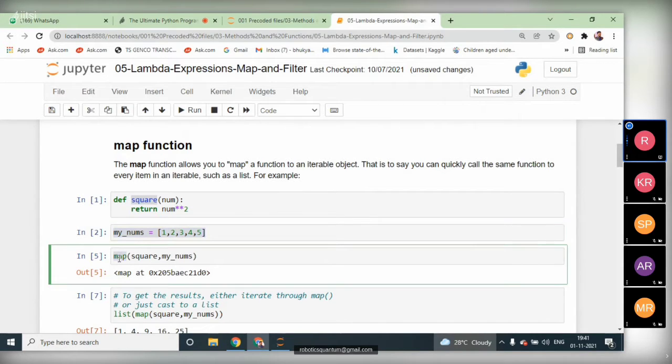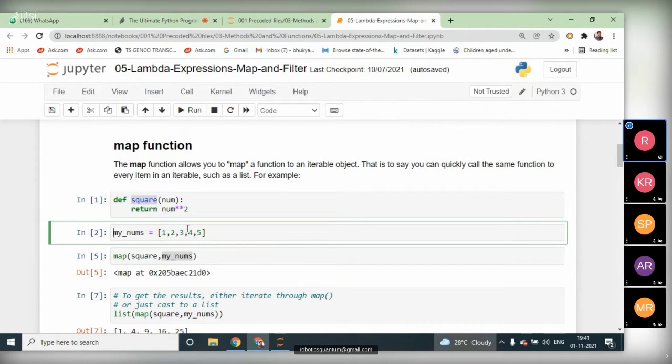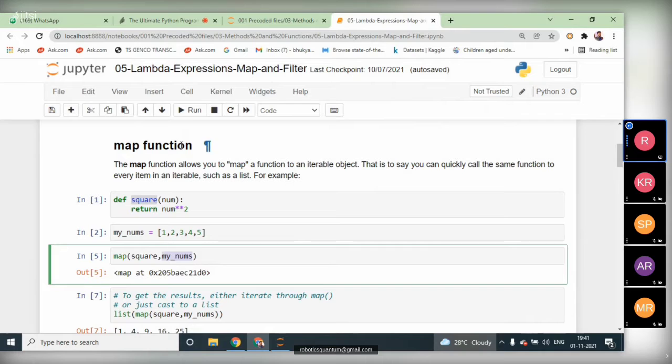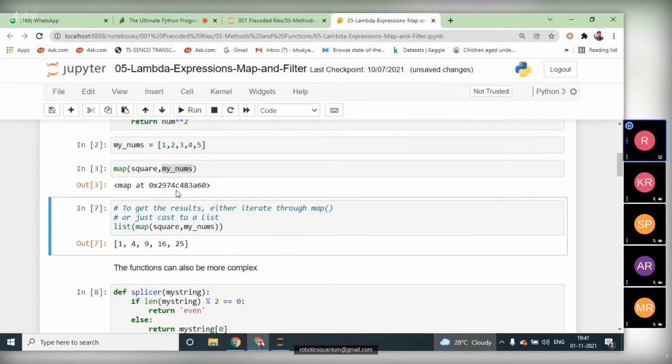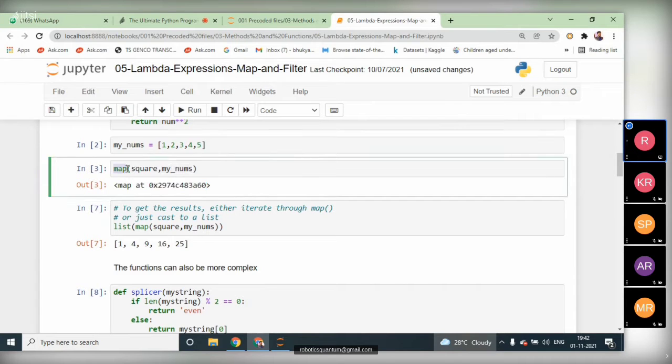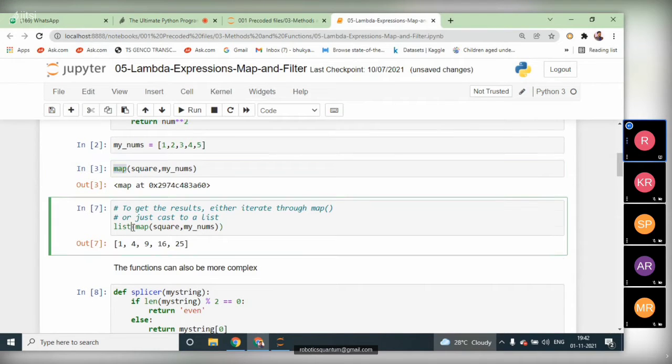See, map is a function which holds two things: first one is a function name, and second one is a variable which is holding multiple values. When we run this map function, first we run the square function, and next we take that variable, the list, and we map the square function over the values. Once we are done with this, we don't get anything here, because the map function is not returning a single value, it's returning multiple values as a result. These multiple values have to be converted into a list, then only we can get the exact result.